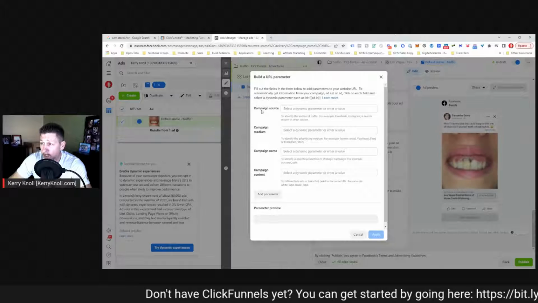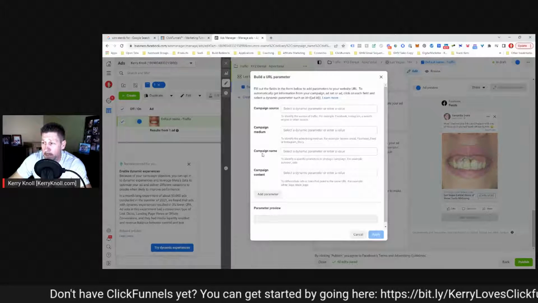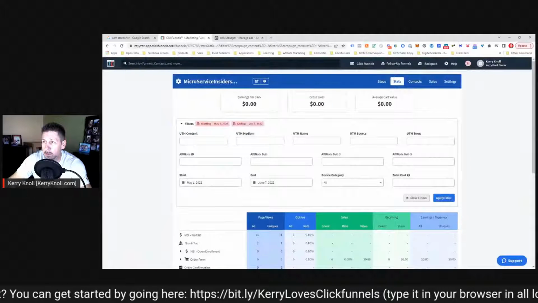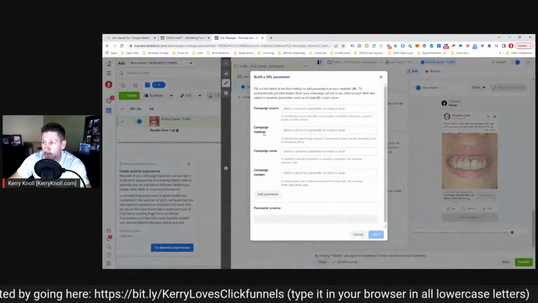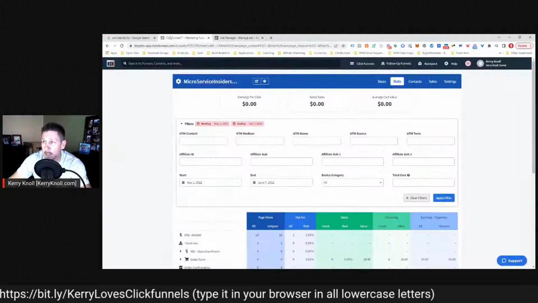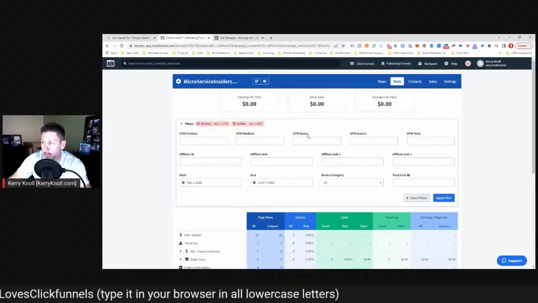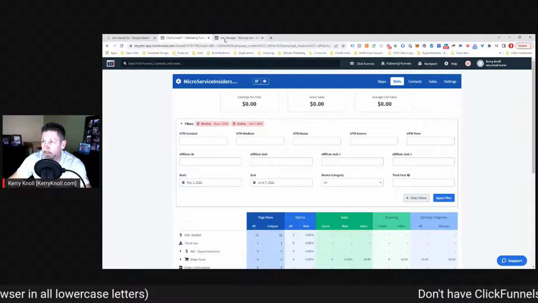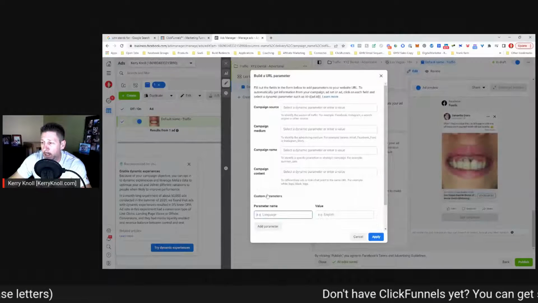Now, you'll notice it says campaign source, campaign medium, campaign name, and campaign content. And let's see which one of those actually match up. So we have source, medium, name, and content. Content, medium, name, and source. We have 4 of the 5. We don't have term over here in Facebook, but we can click add a parameter.